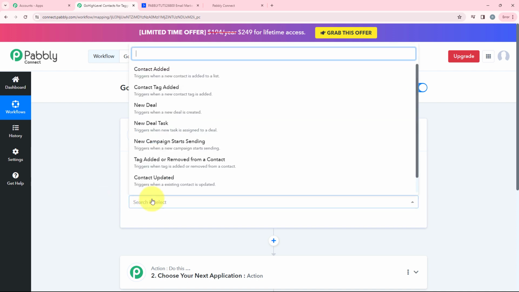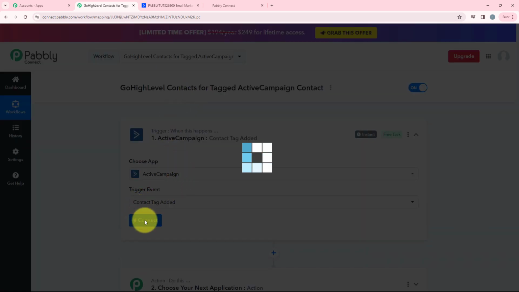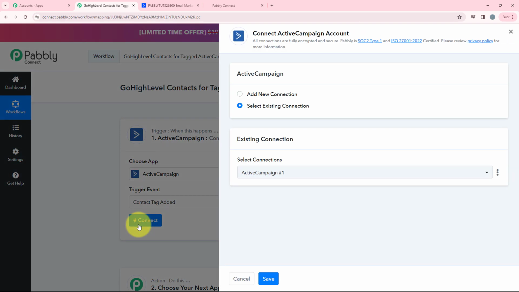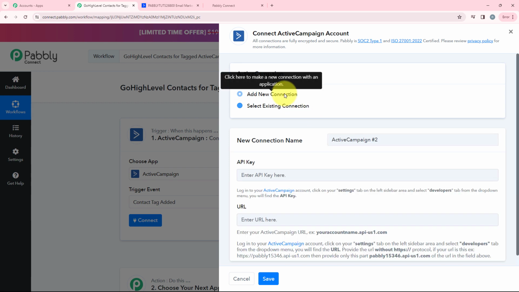And then our trigger event as contact tag added, because we want that whenever I add a tag in my contact, Pabbly should capture the lead. Now I'll select this contact tag added, and then I'm going to click on connect. And it is asking me to add a new connection or select the existing connection. So I'm going to click on add a new connection. But if you have already connected your ActiveCampaign account with your Pabbly's workflow, you can click on select existing connection.